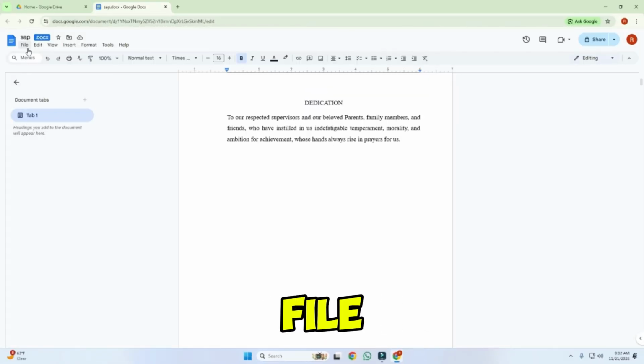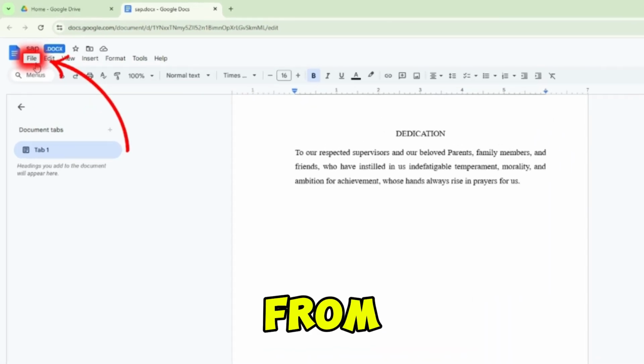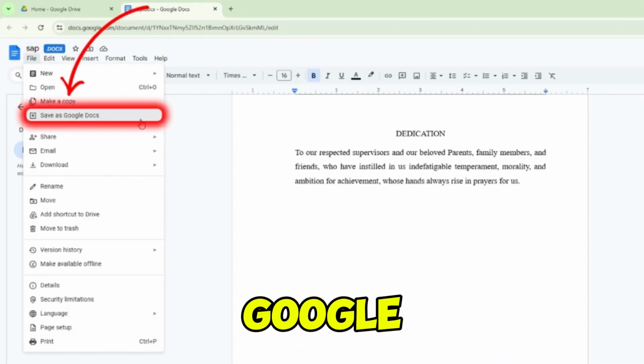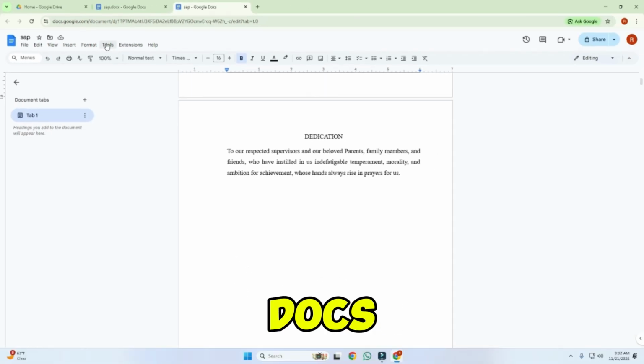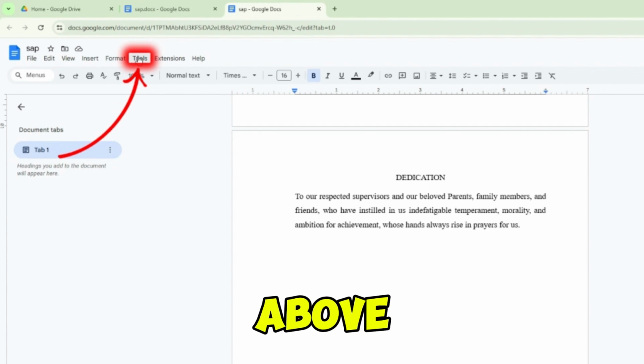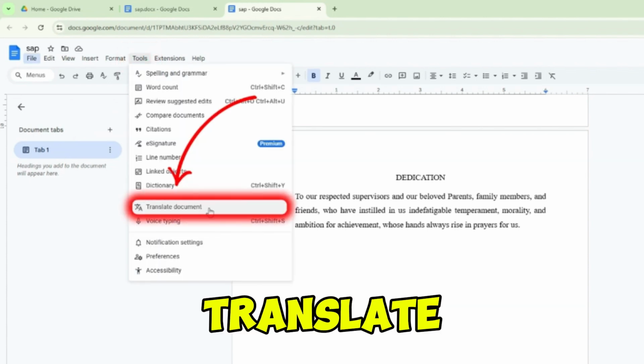Google Docs. When the file opens in Google Docs, then from the top left corner click on File and then click on Save as Google Docs. Then it will save in Google Docs and also open in a new tab. Now you just have to click on Tools from the above four options, then click on Translate Document.